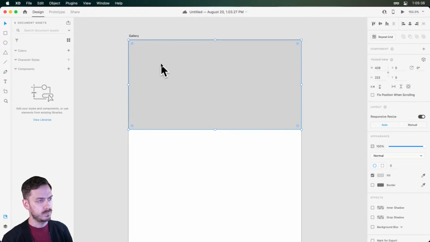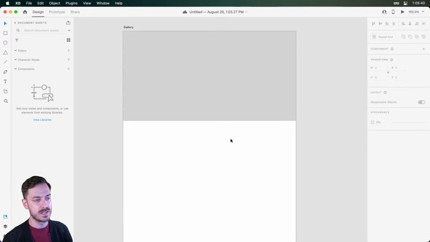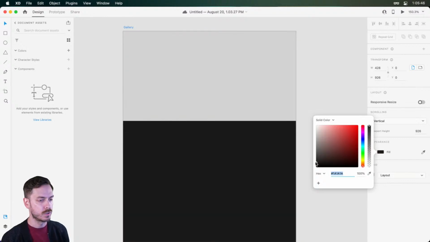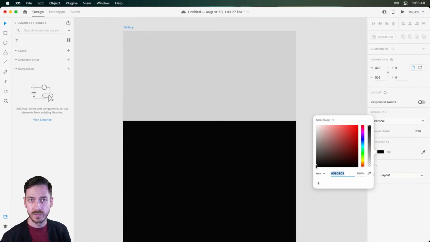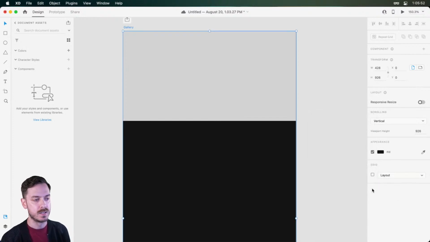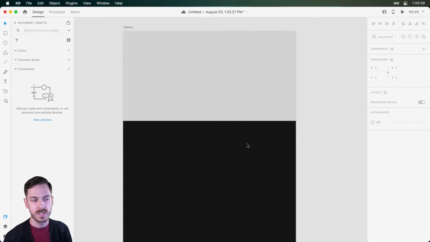All right, so we've got our first container in place. I'm also gonna go ahead and select the artboard. I'm gonna double click on the background and change the artboard color to a nice dark color. You can go pure black if you want, definitely helps with OLED displays, or you can bump it up just a little bit so it's a little bit smoother on the eyes. And the reason I'm doing that is because there's going to be a little bit of space in between the photos that we're going to be eventually adding.